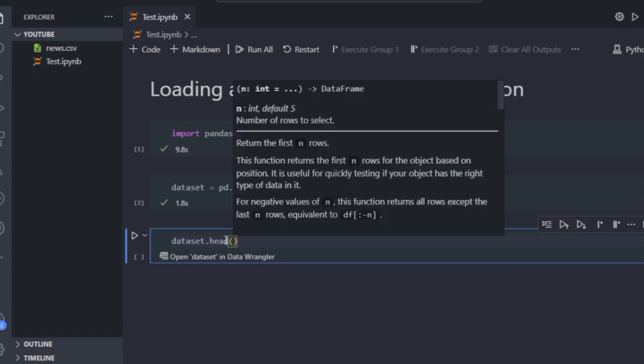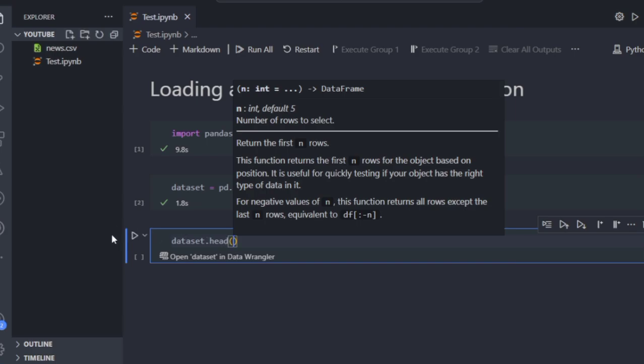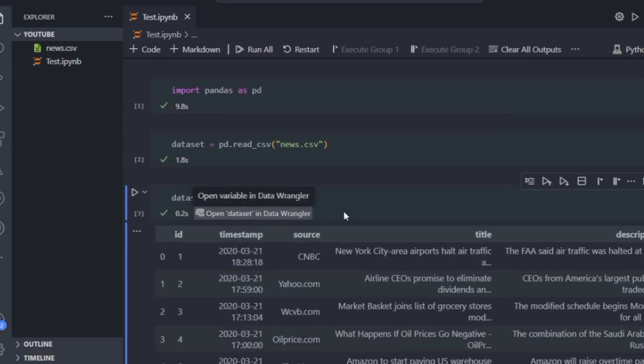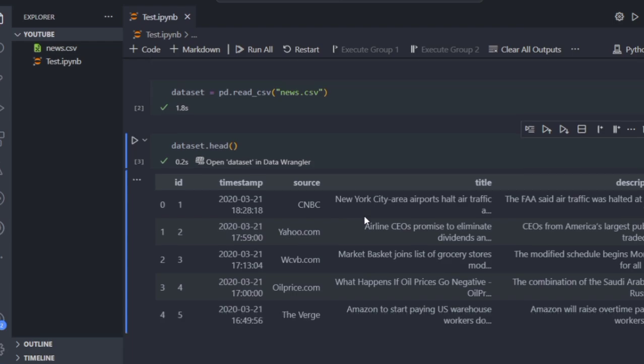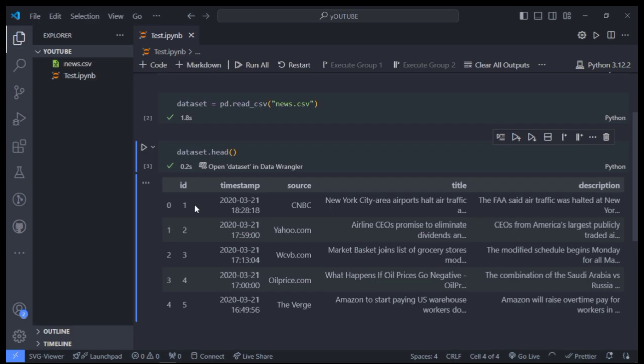It is going to give us the first 5 rows of the data set. Let's just run this, and now I'm sure we can see it is giving us the first 5 rows, which is indexed as 0, 1, 2, 3, 4. The normal numerical value is 1 to 5.